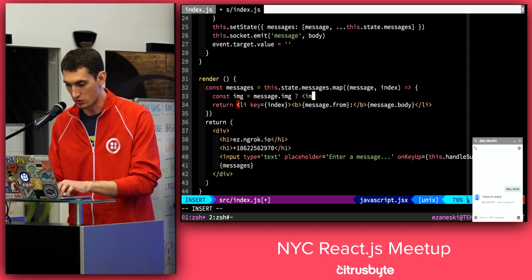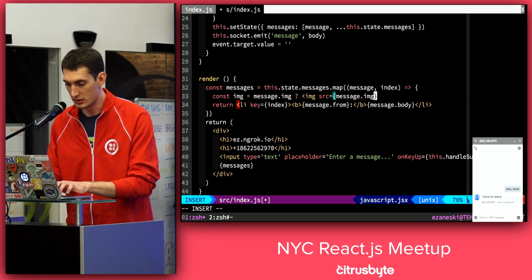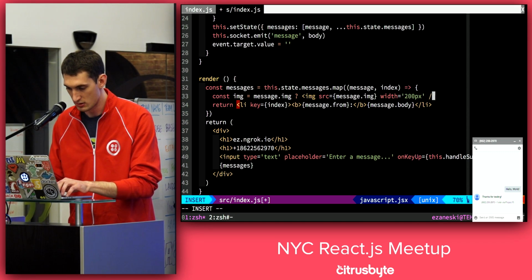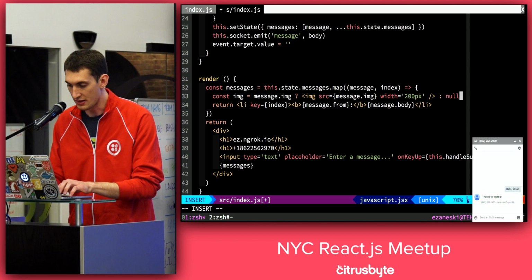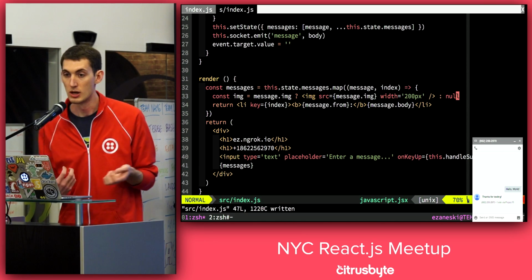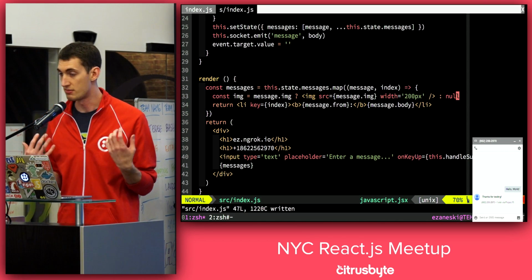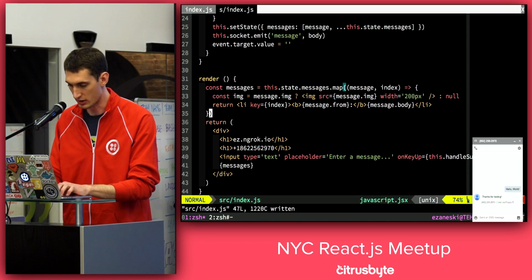And if it does, we use a ternary. It's going to create a new image tag with the source of message.image. And we'll set a fixed width on there so it doesn't look ugly. We'll say 200 pixels. And then if that's not there, we'll just return null. And if you render null in React, it's very happy. It's very functional. It'll just work. So I'm just going to tag it on right after the body.